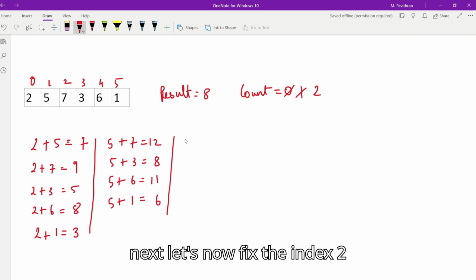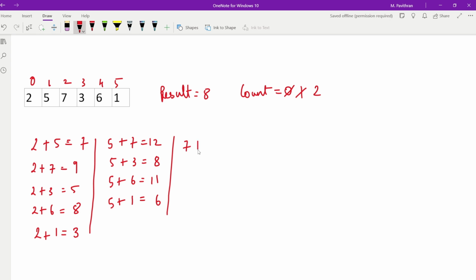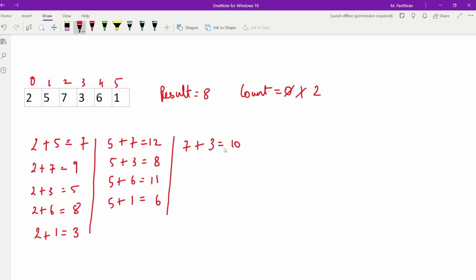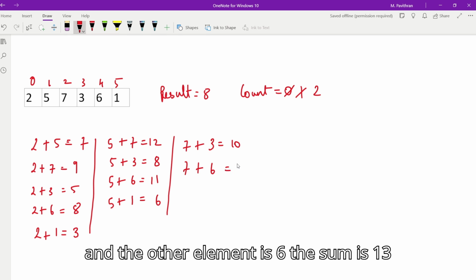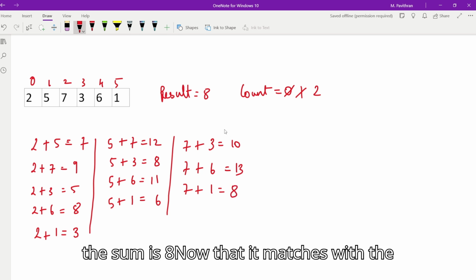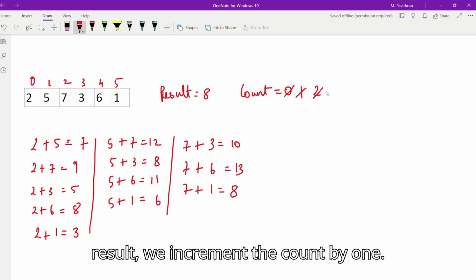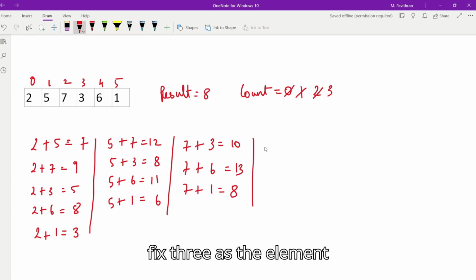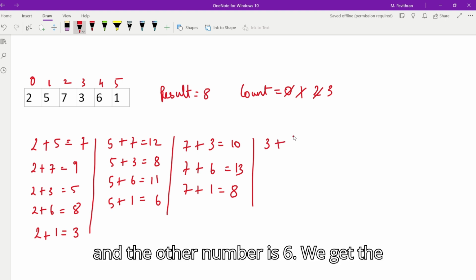Next, let's now fix the index 2 element, 7. The other element would be 3. The sum is 10. 7 is fixed and the other element is 6. The sum is 13. 7 is fixed. The other element is 1. We get the sum as 8. Now that it matches with the result, we increment the count by 1. The count becomes 3.